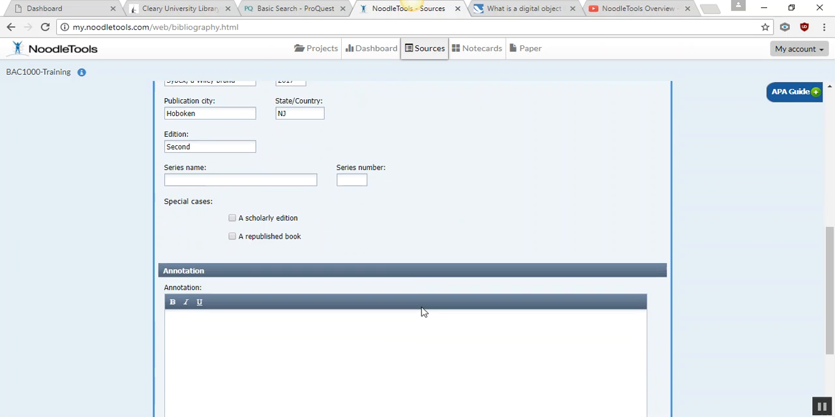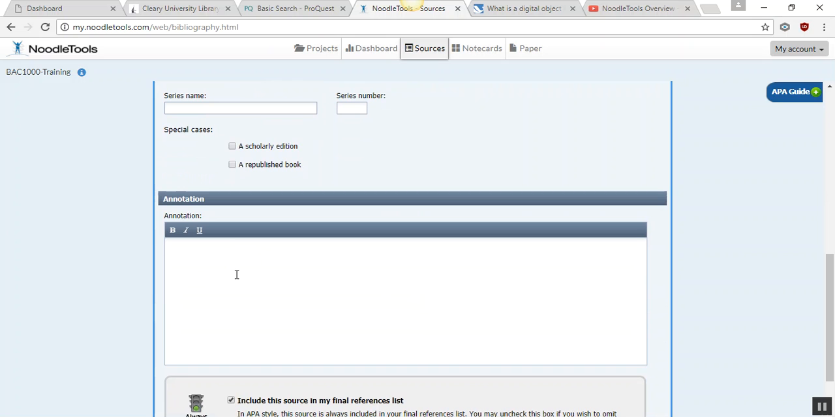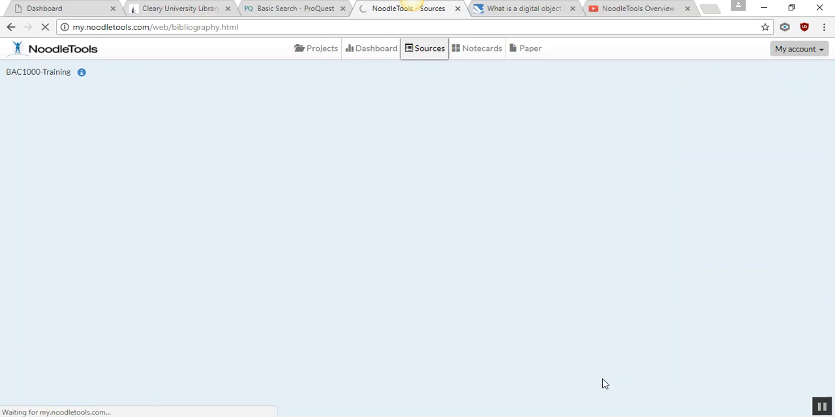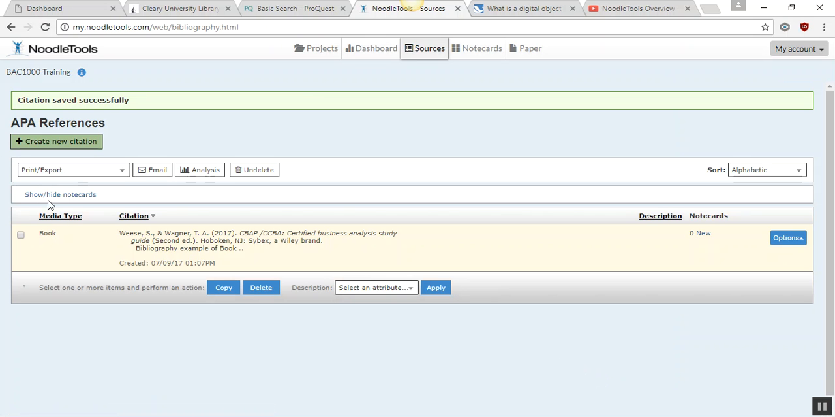And then we will scroll on down, and just for demonstration purposes, I'm going to add, if I can spell it right, bibliography example of book. And so we'll submit. Now you can see that we have one reference cited here, or not cited, but added as a reference.